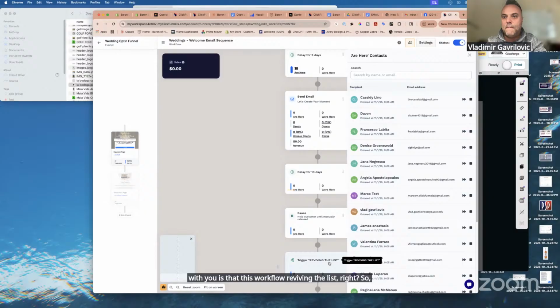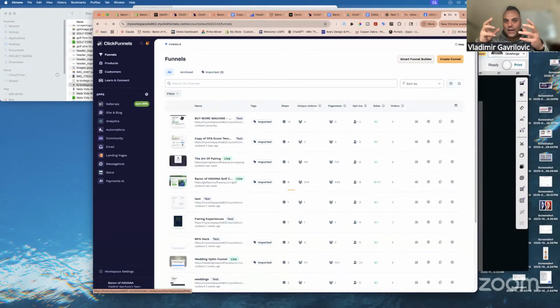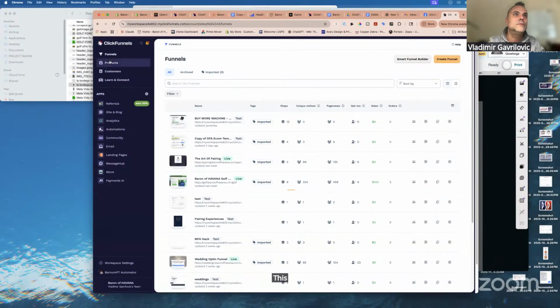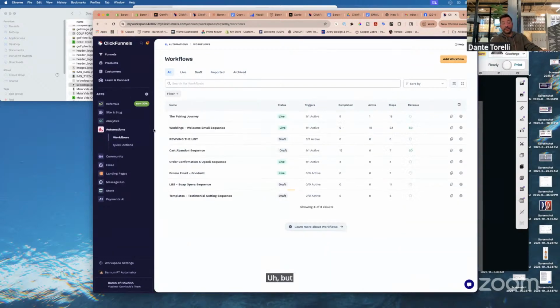So that is a separate workflow that is basically right here, in the workflows. And when I build that, this will be automatic, right? Like I don't have to. It's actually going to be under your automations. Yep. But yes, if I understand the question that's coming, all this is going to be automatic.